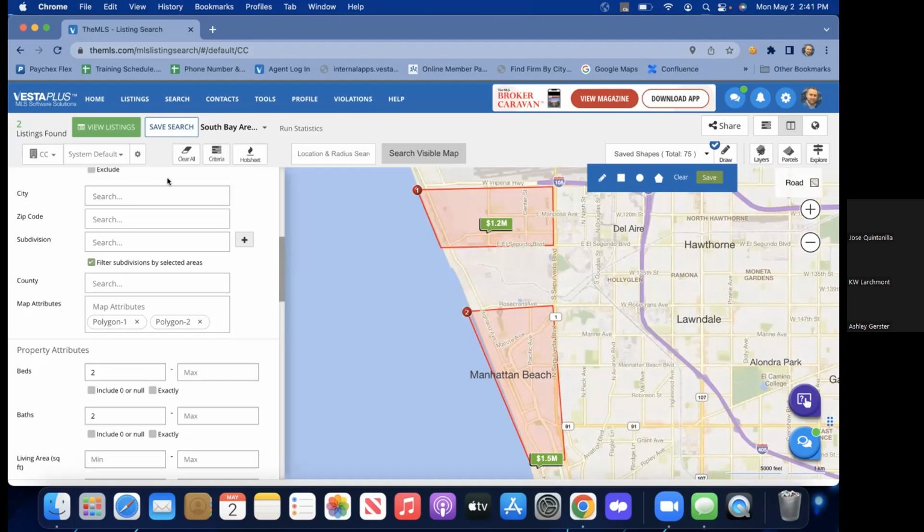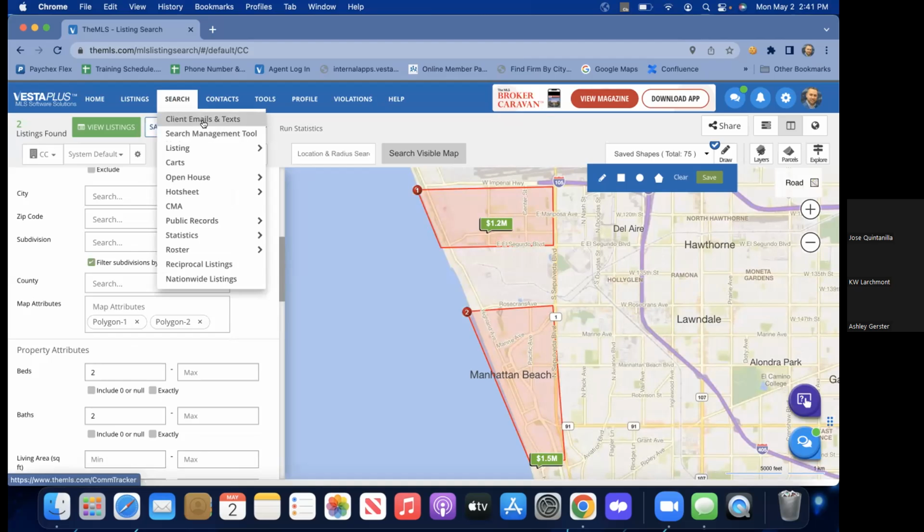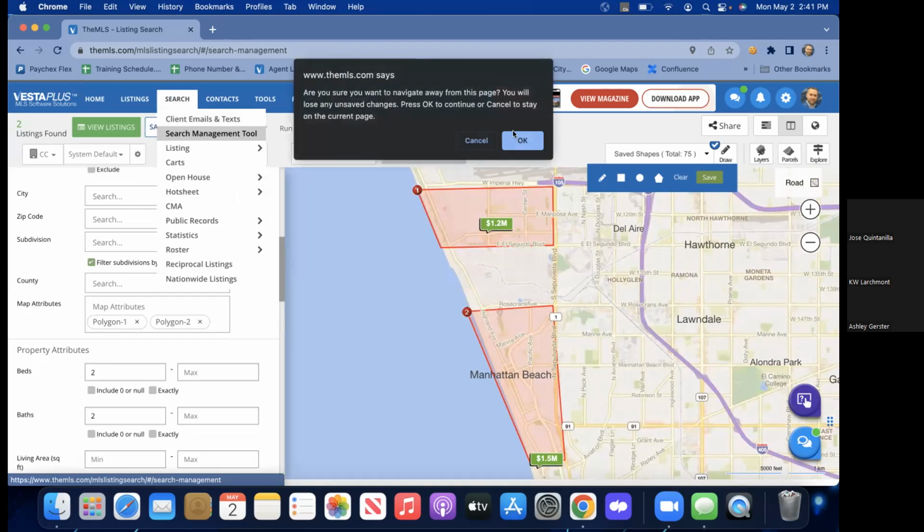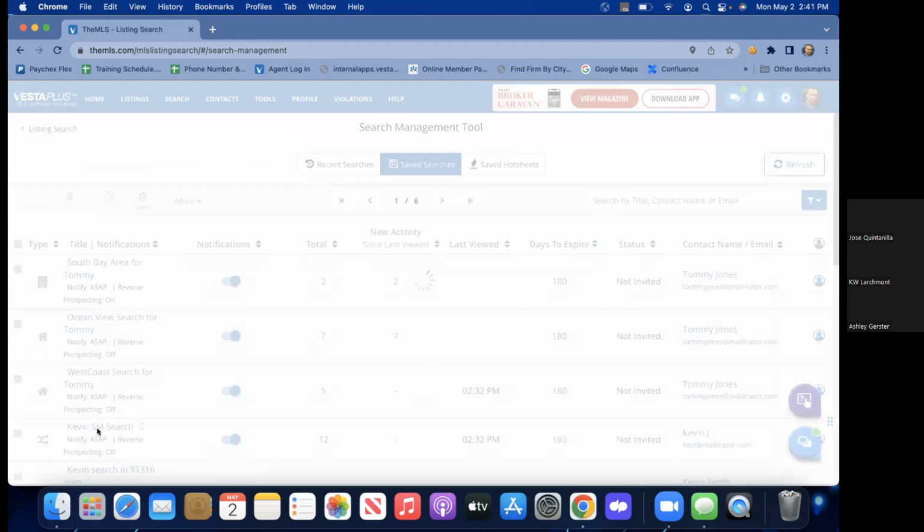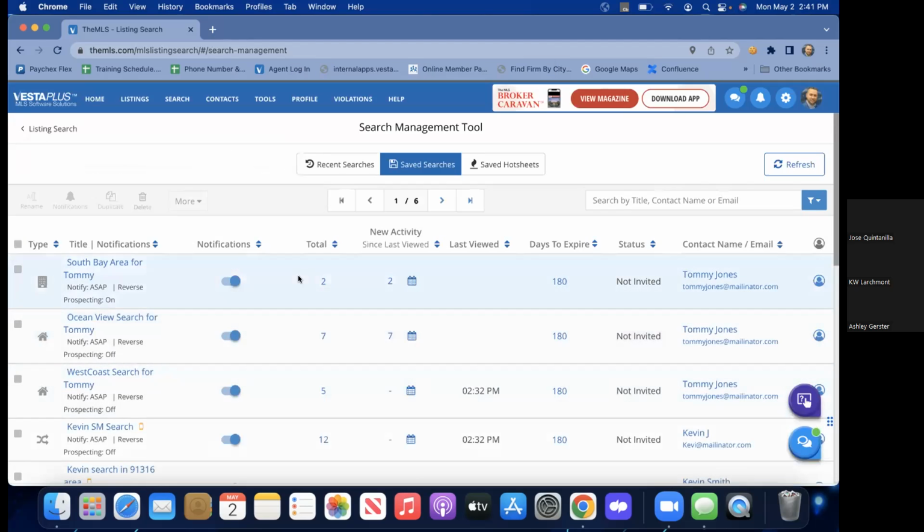or we just fill out the criteria on the left with the areas. And we can manage them by going once again under the search menu, and we can go to clients, search management tool, and this is where we can go ahead and manage our saved searches. All right, I'm going to go ahead and open up for any questions.